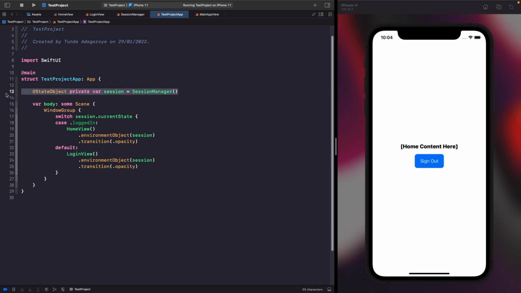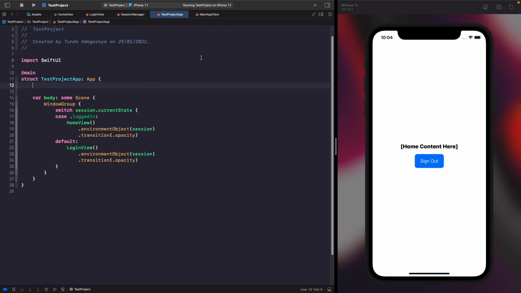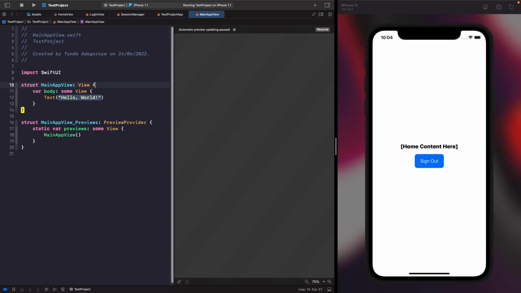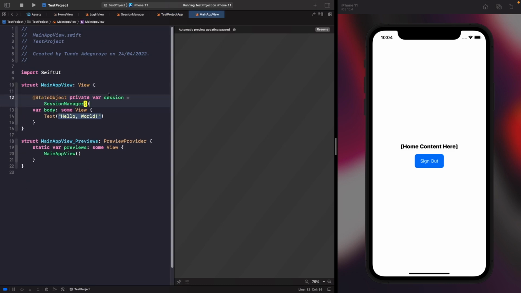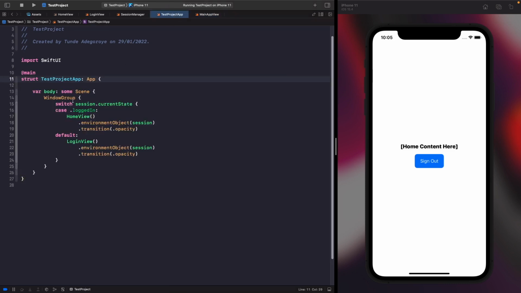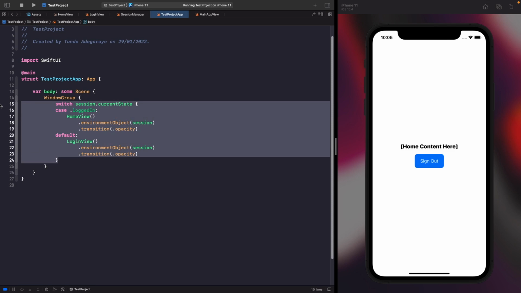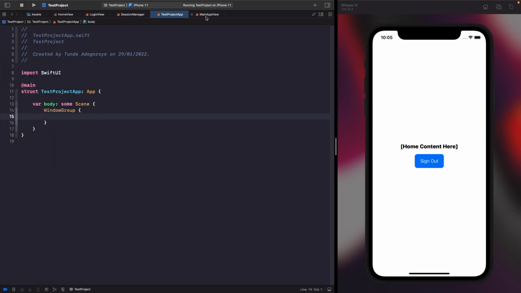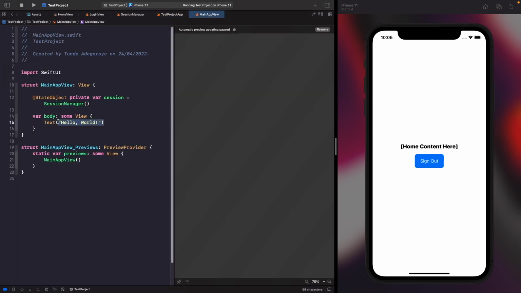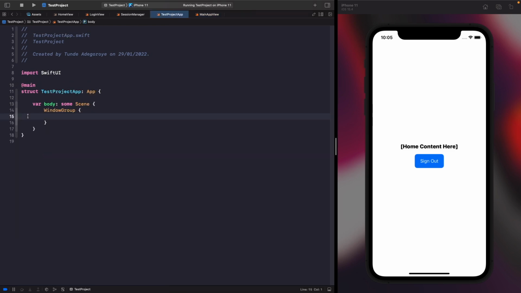So we're going to copy this state object and we're going to move this into our main app view like so. And then we don't need to copy the window group, but what we do need to do is copy our switch statement. So let's just take this switch statement here, cut that, and then we're going to paste that in here in the body. And then within our main app entry point in here, what we're going to do is use our main app view instead. Cool.